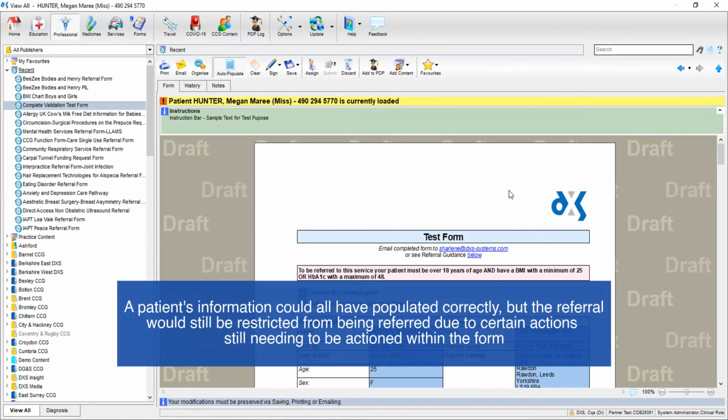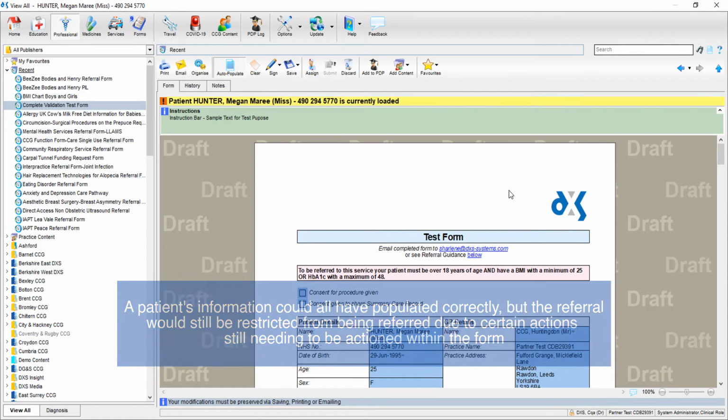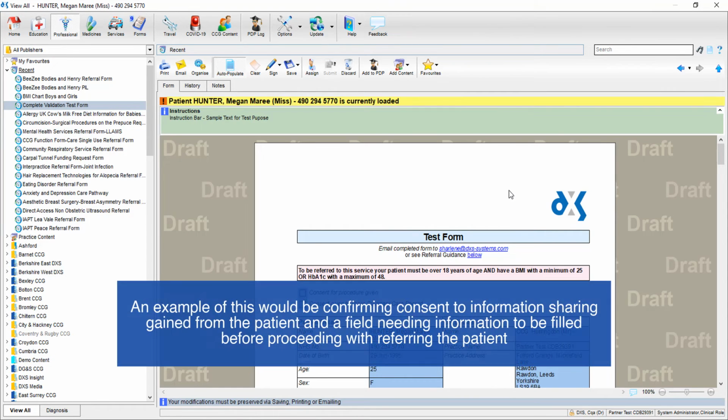A patient's information could all have populated correctly, but the referral would still be restricted from being referred, due to certain actions still needing to be actioned within the form. An example of this would be confirming consent to information sharing gained from the patient, and a field needing information to be filled before proceeding with referring the patient.